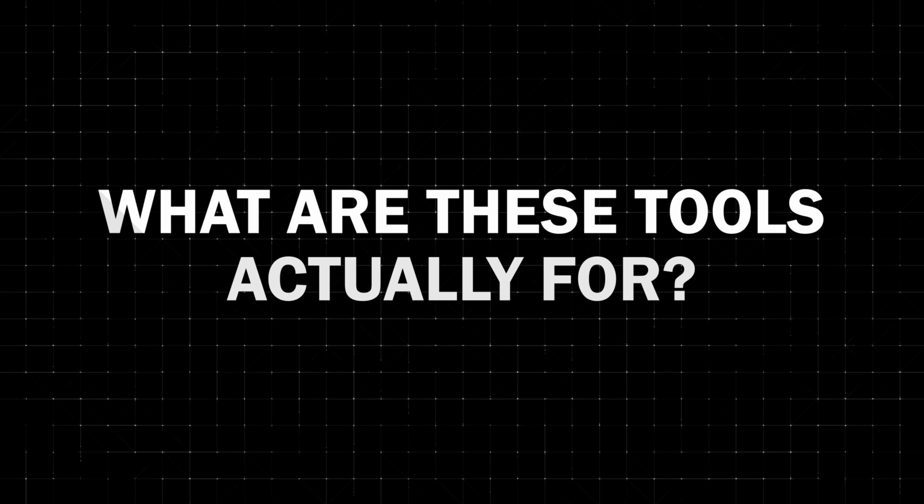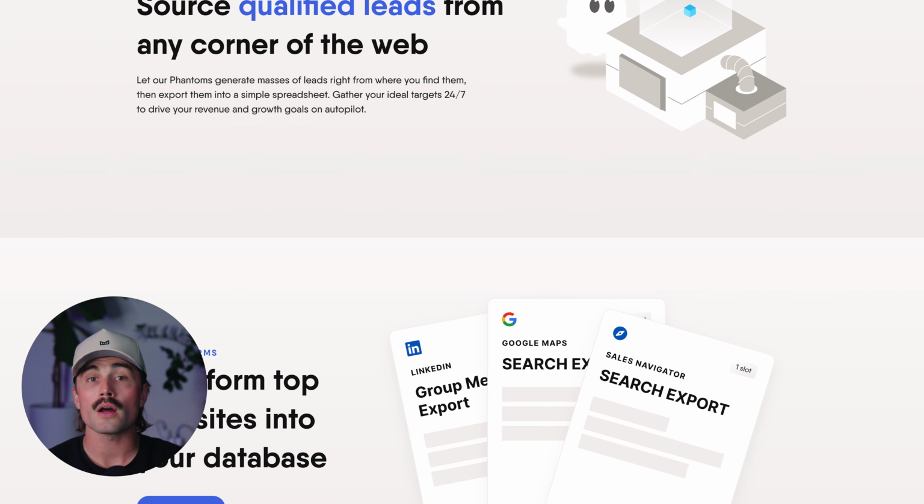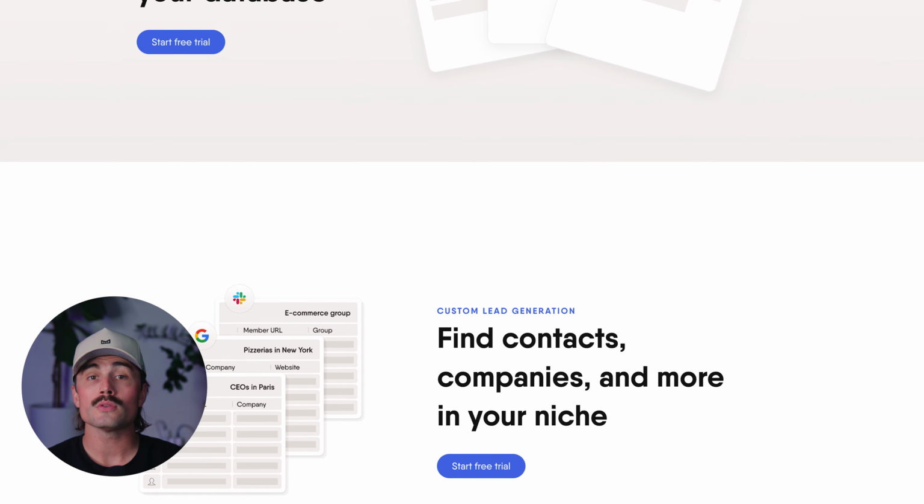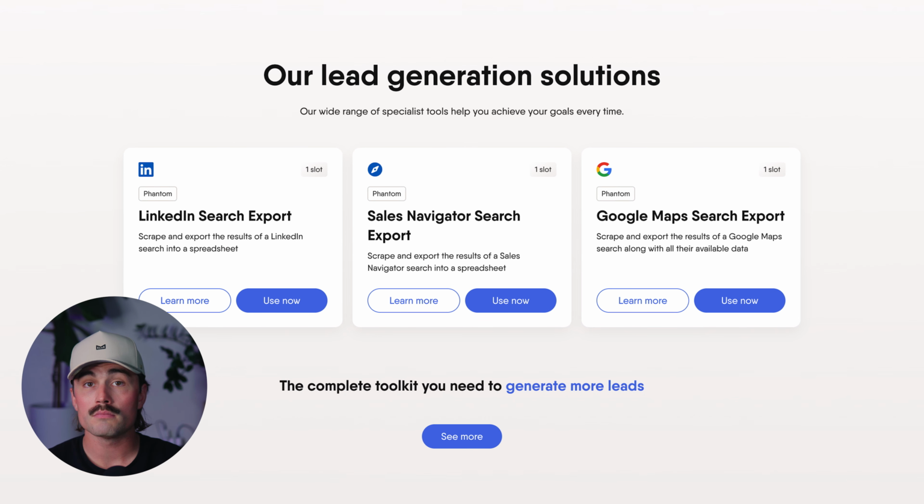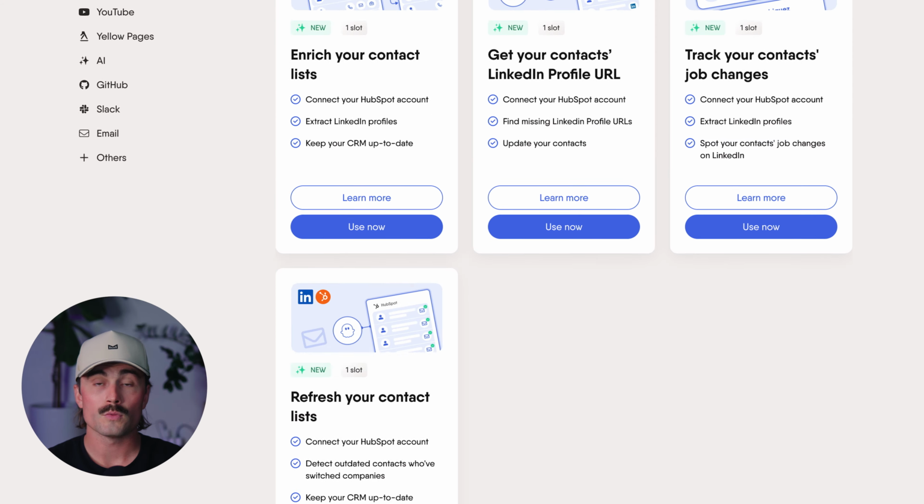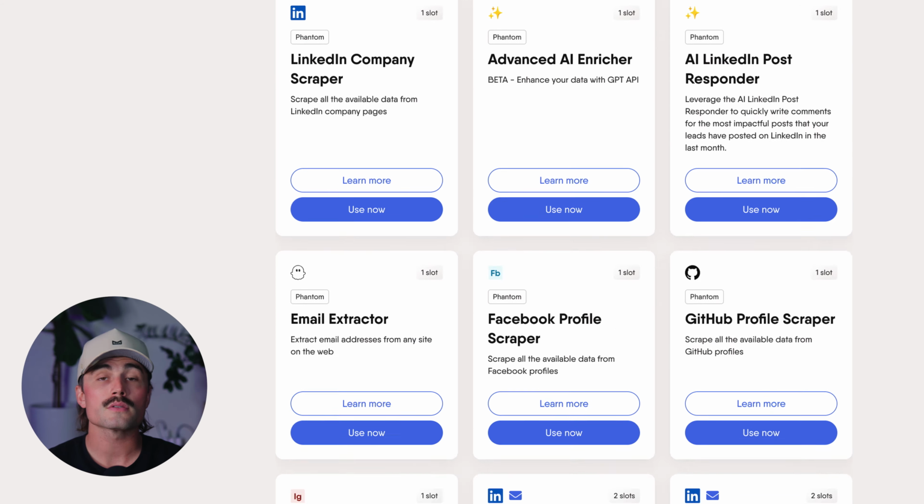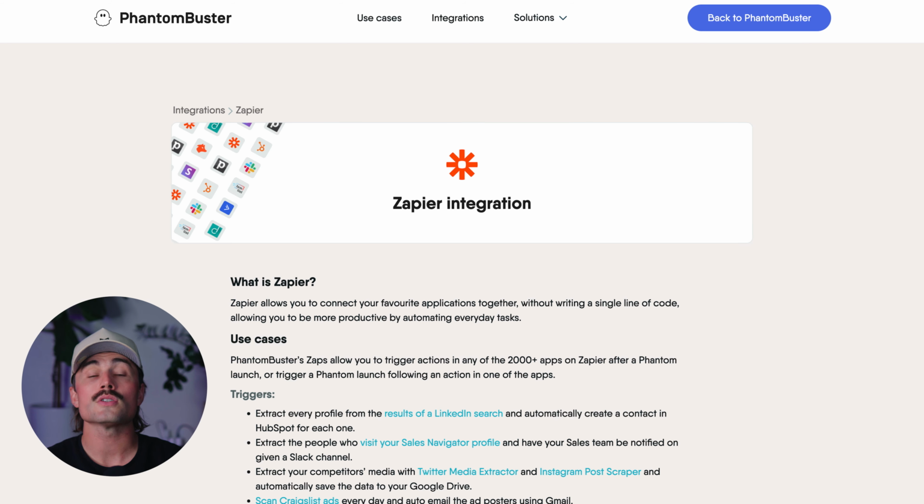What are these tools actually for? All right, let's start with the basics. What exactly do PhantomBuster and Apollo do? So PhantomBuster is kind of like your automation playground. It lets you pull data from all kinds of platforms, LinkedIn, Instagram, Twitter, even Facebook, and then chain those automations together to create workflows. You can scrape leads, visit profiles, extract emails, push everything into a Google Sheet, then trigger follow-up actions with Zapier. Super flexible, but definitely not plug and play. You have to be comfortable tinkering, testing, and sometimes troubleshooting.